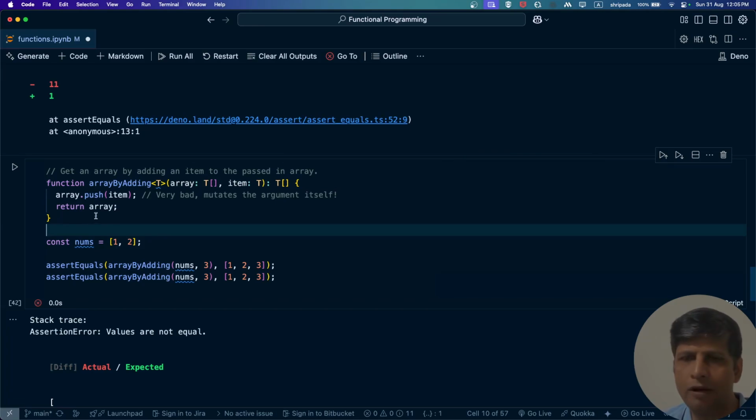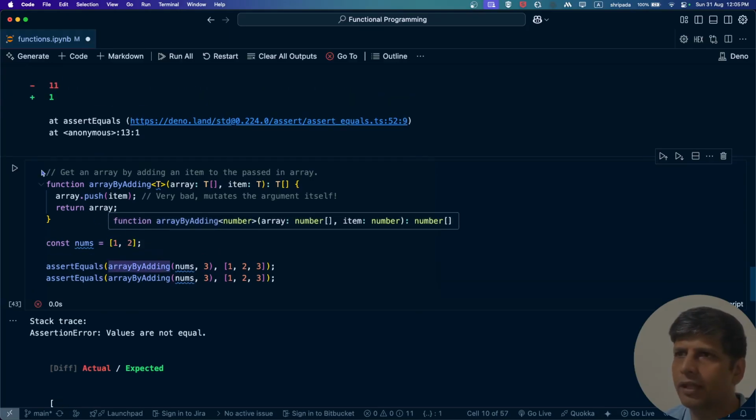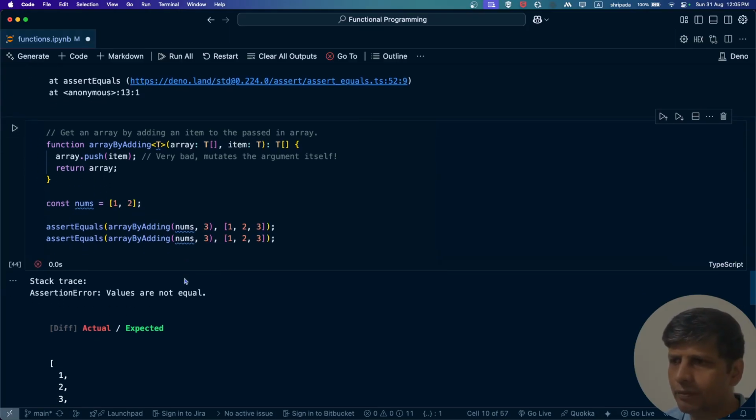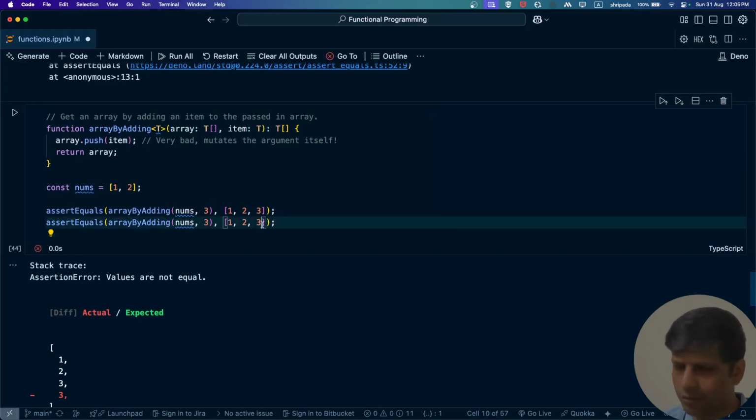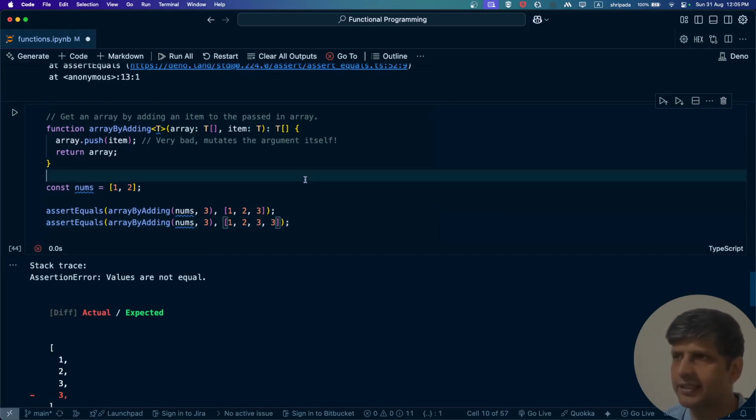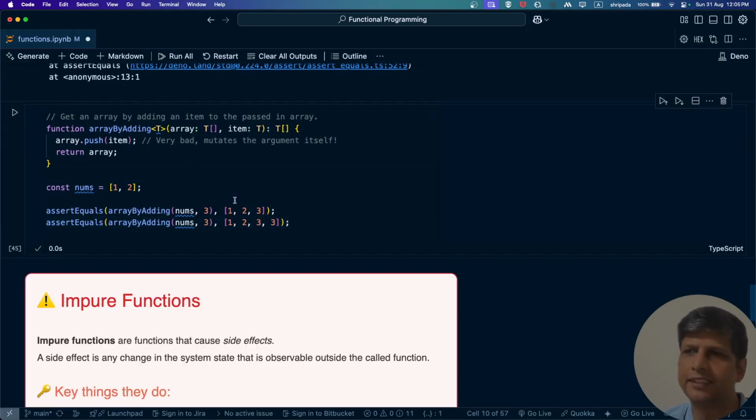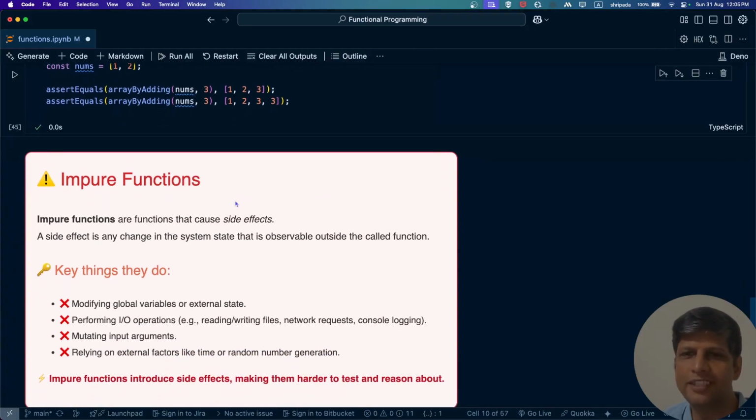But since it is modifying the input argument, this function is an impure function, okay? So let me run this again. Of course, this is failing because there is a side effect. So now this assertion is going to pass. So these are all impure functions.